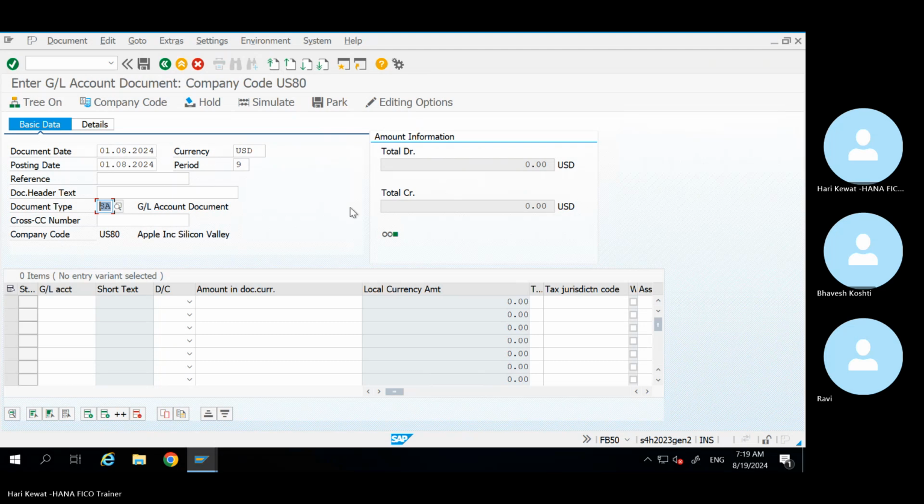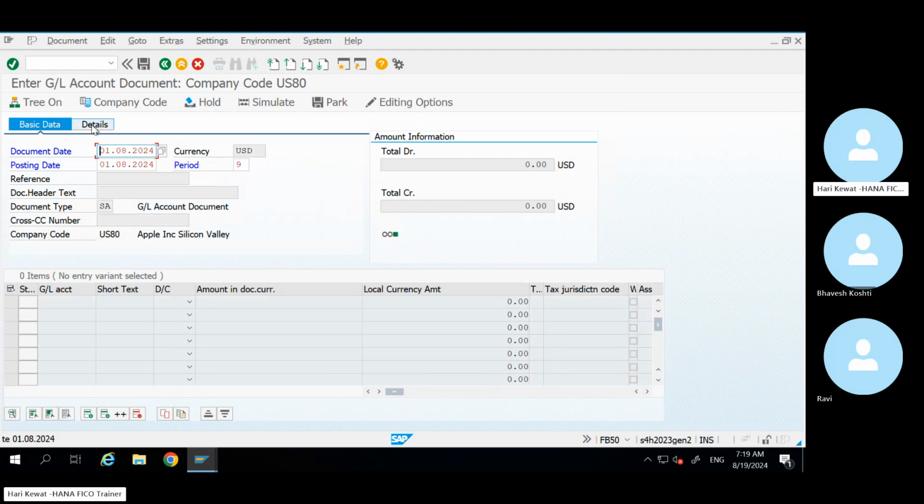Now see here, if you are posting a cross company code related document, then a cross company code intercompany document will get generated. This is the company code and company code description. This is total debit and this is total credit amount. Okay, now to go to details.